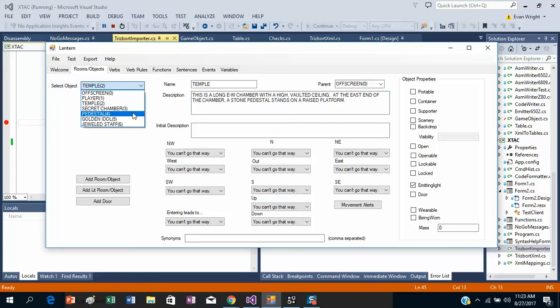Oh, sorry. We should also add an object for the platform in case the player tries to look at it. Sorry, it's the pedestal. The pedestal is not portable, right? So it's okay to mention it in a room description. And notice that our temple is hooked up west to nowhere, and our secret chamber is hooked up east to the temple. And then where's our player? Let's see, our player starts in the temple.